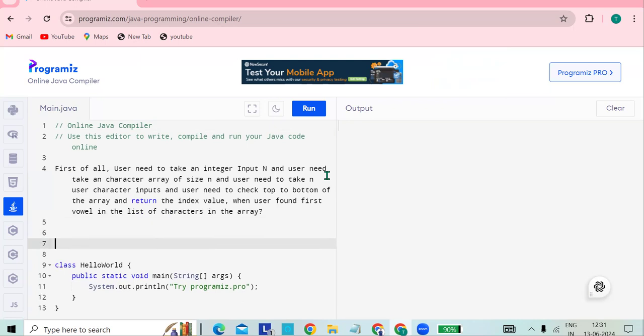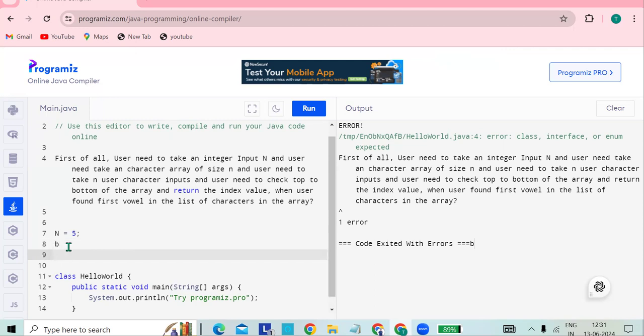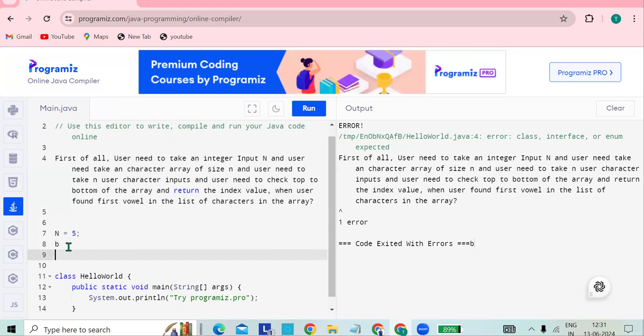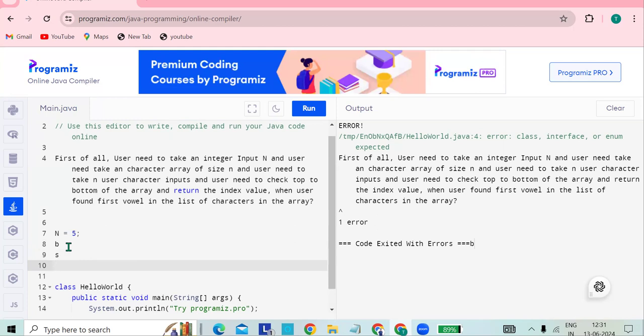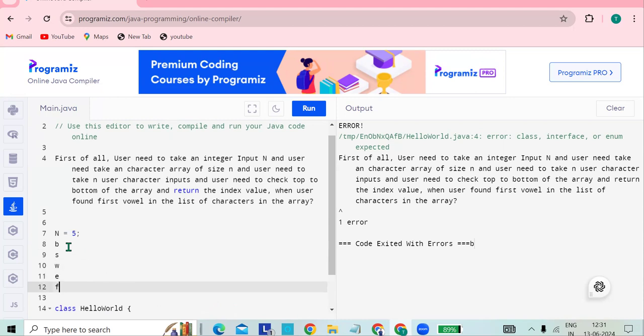So which means, for example, I have taken n is equal to 5. So I have taken 5 character inputs, right? So the first character is B, and the second character is S, and W, E, and F. So now you have to check from top to bottom, right?